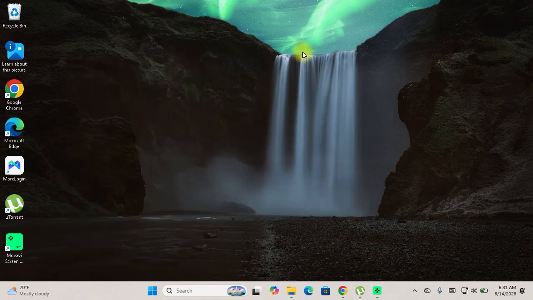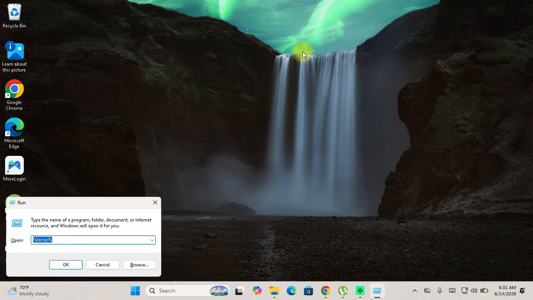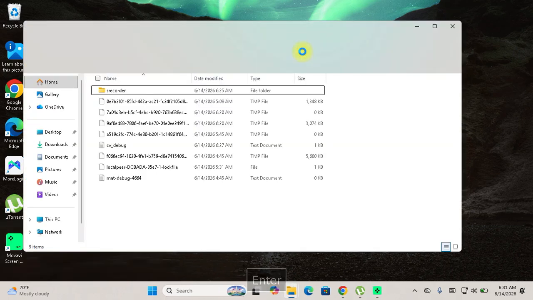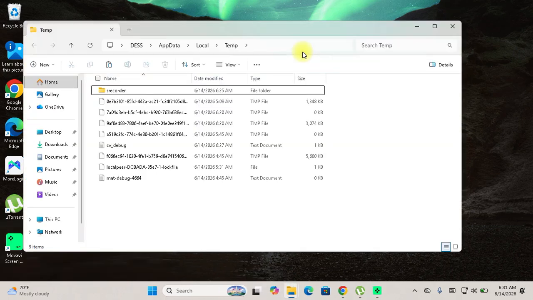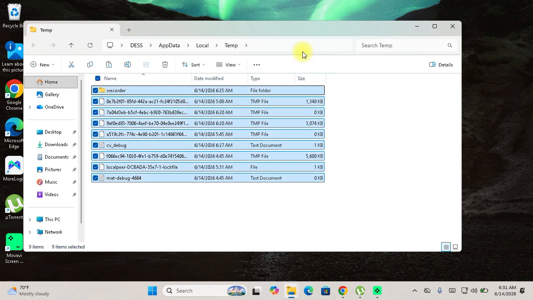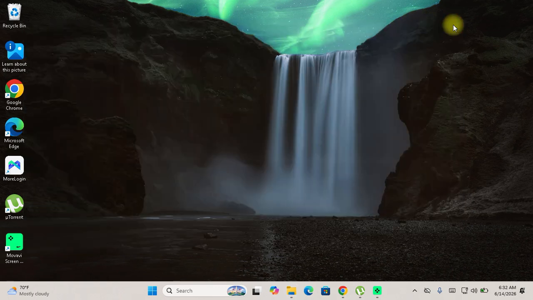Step 2 is to delete temporal files, whereby we are supposed to delete junk files in our machines. So click the Windows key and R, then type in %temp, then click enter. Once you click enter, it will show you the temporal files or junk files in your machine. Highlight all and delete. Remember guys, these are junk files, so there is no data that you are going to lose.